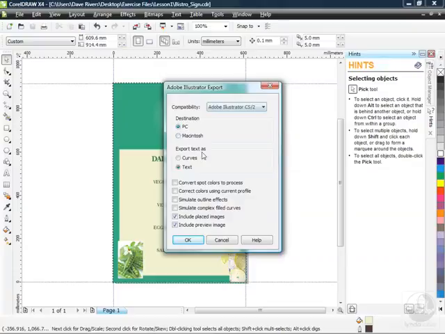Export text, and there is some text in my file, as curves so they become objects, or do you want to keep them as text so that they can be edited with a text tool? I'm going to leave them as text. And then we got a series of other options down below. Some are not selected and some are. Notice that the ones with check marks are to include placed images. So there are some images that have been added.